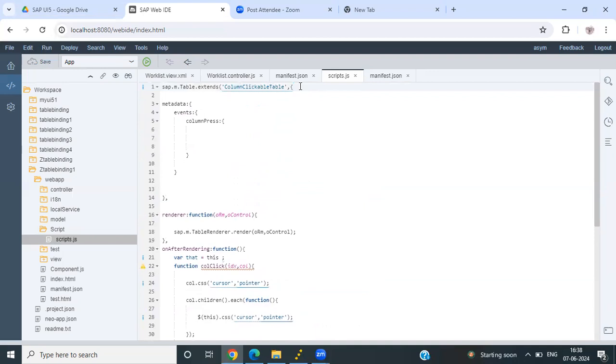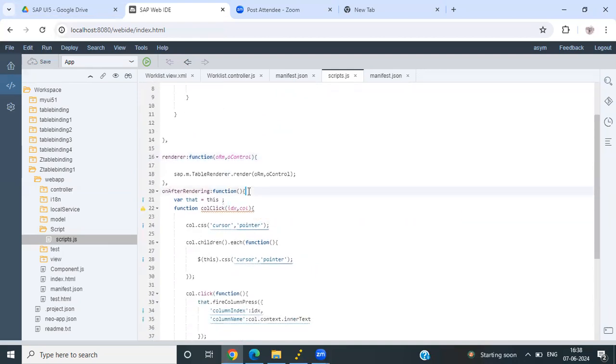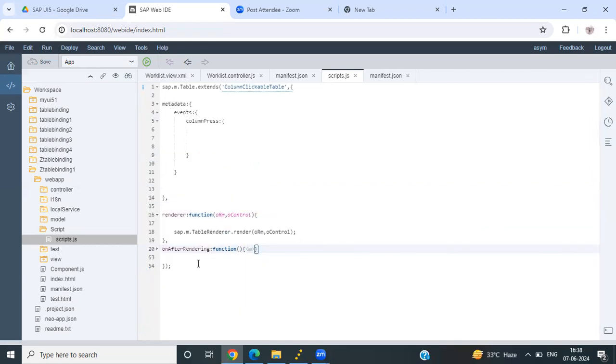Find the column clickable table. We have defined the metadata. We have defined the renderer. We have taken the onAfterRendering. So that is it, our script is now ready. Now we will go to the sap.m.Table. We will customize the table based on this template.